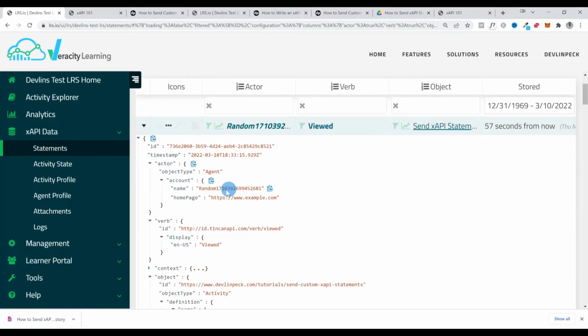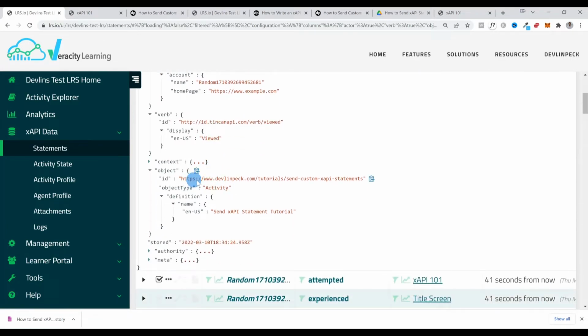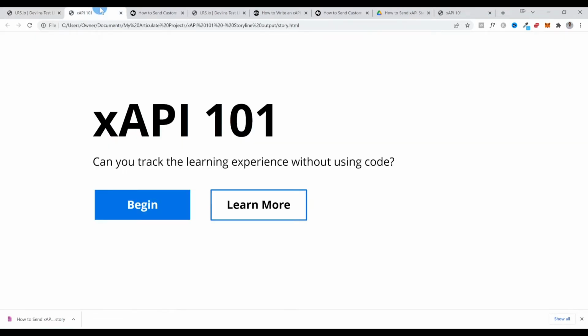So we can see this random account. They viewed, here's exactly what we just set up in Storyline. They viewed this object. Here's the exact ID that we just set in Storyline, send xAPI statement tutorial. Okay, so that is how we get the data, and this is just from our browser. You can upload this to a learning management system, to a learning record store.